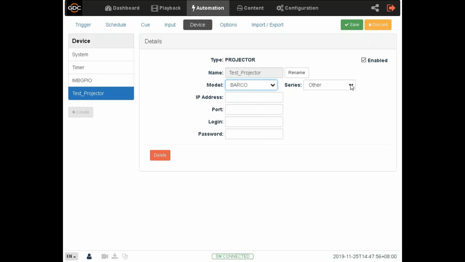The series drop-down allows you to select the projector series. In this example, we will select Series 2. Based on the projector series selected, the port number of the projector will change automatically. Next, enter your projector's IP address, which you should already have for your theater.